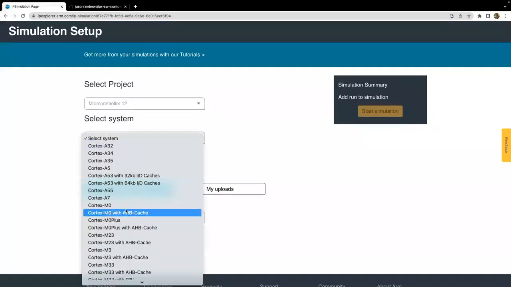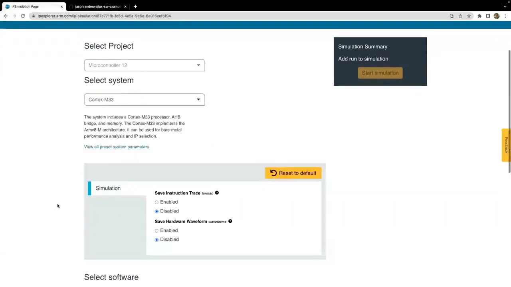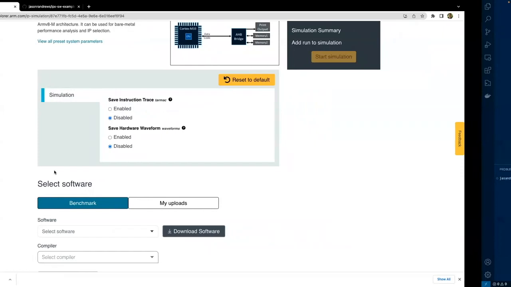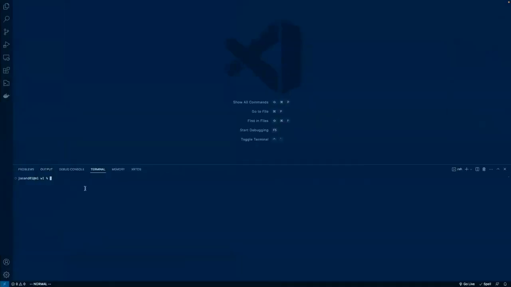Okay, so let's just say we're thinking maybe about M33 in this case. And then we'll scroll down and do download software. Okay, so you'll see on my browser, there's a file called usersoftware.tgz, which is downloaded. And then I'm going to start working with that. I'm going to do it primarily through VS Code, just so we can see the source code and navigate the hierarchy a little better.